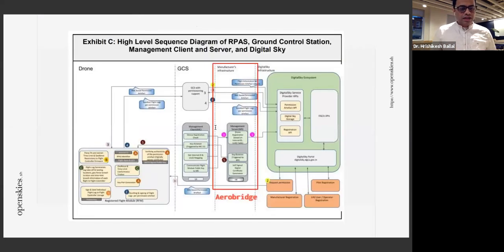So let's talk about what's going on in India. Some of it is obviously not news to you, but I just want to refresh your memory. This was the RPAS guidance manual that came out a couple of years ago. Basically, there is a regime called NPNT, which means no permission, no takeoff. What it really means is that for every flight in India, every drone flight, the operator has to get a permission from the Digital Sky APIs.